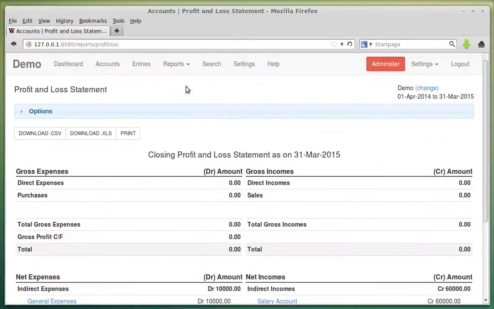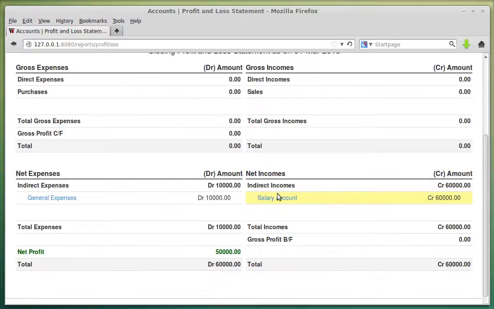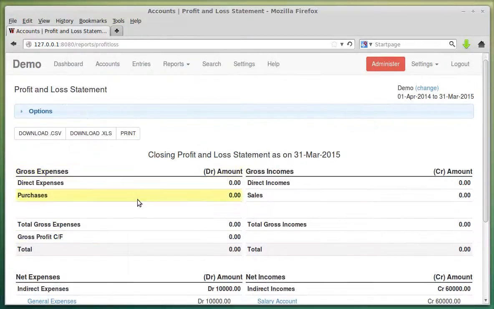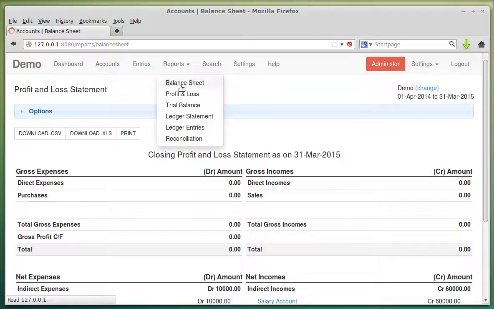Now let's go back to the profit and loss. I can see my incomes, my expenses, the net profit that I have earned, and this net profit is then carried forward to the balance sheet. So let's go to the balance sheet.